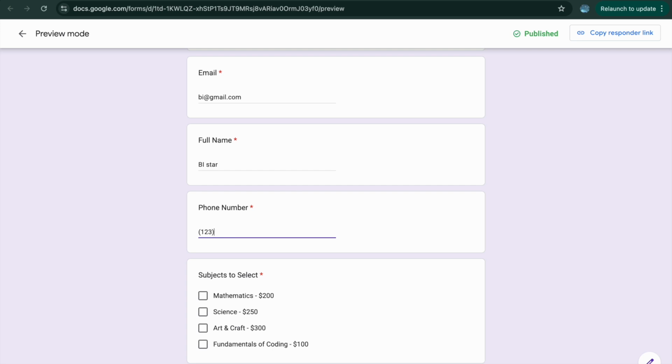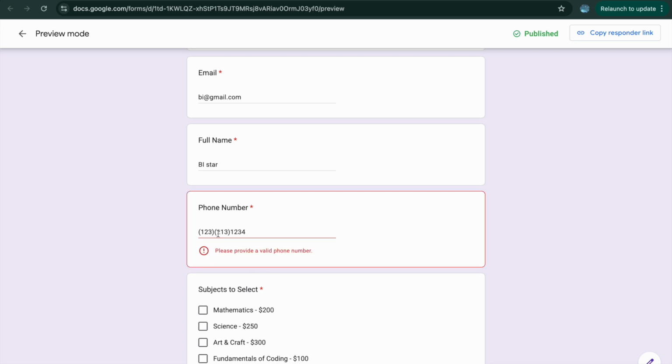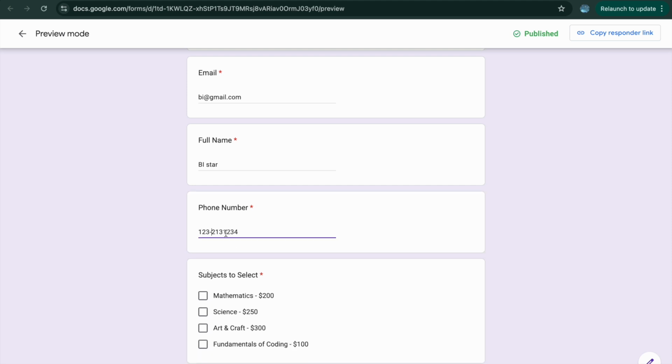I'll try some more. Some incorrect phone number formats, this one, you'll get the error. If you try a different format, let's see, adding a dash in between. This is the correct format and it's working. And even with a space, it's working, right? So this will validate the phone number.